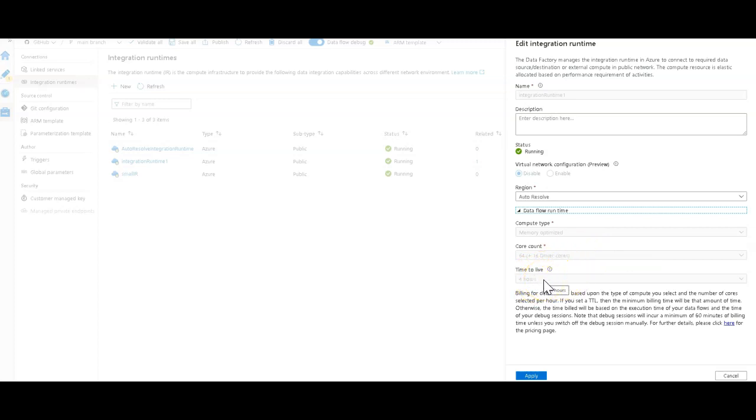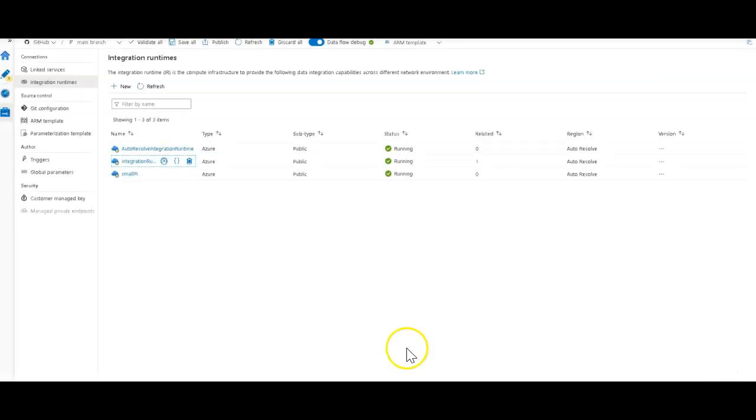You don't need 4 hours for a time to live. I just set that because I want to use this all day long. But 10 minutes would actually be sufficient here, because this way, as soon as that Power Query is done executing on that Databricks cluster, that same infrastructure can be reused in the next data flow activity. So it'll start up much faster.